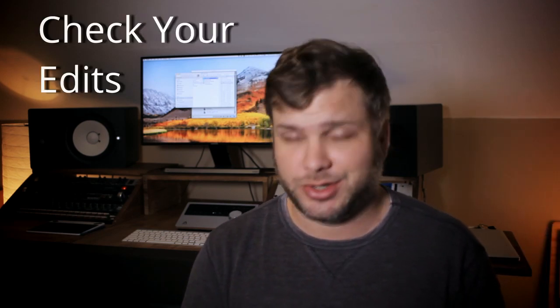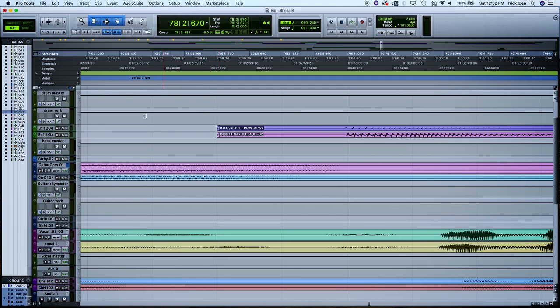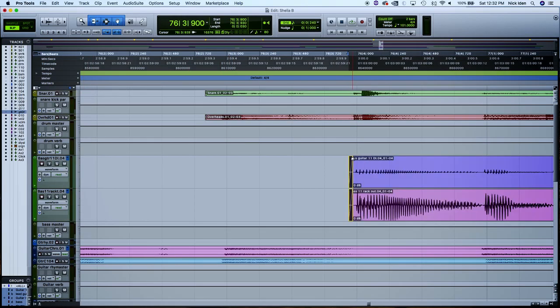The next thing you should be doing is double check all your edits. Make sure your crossfades are good. Make sure all your fades are good. There's no sloppy editing. You don't want to consolidate everything, send it off to a mixing engineer and have a bunch of clicks and pops.